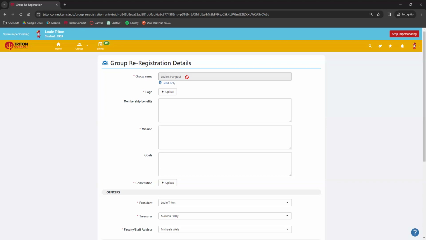If there's a problem with your group name, you'll see that's a read-only feature. You will need to email me and let me know so I can change it for you on the back end. Again, you can always email studentorganizations@umsl.edu for questions like that. So you'll make sure your group name is right. If it's not, you'll email studentorganizations@umsl.edu to request the update.